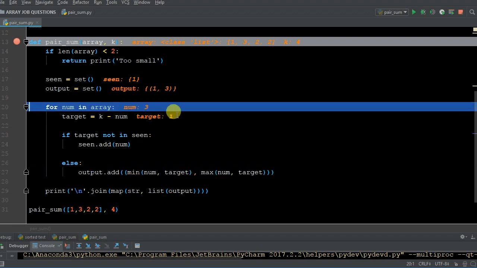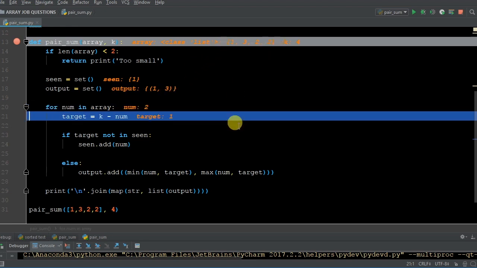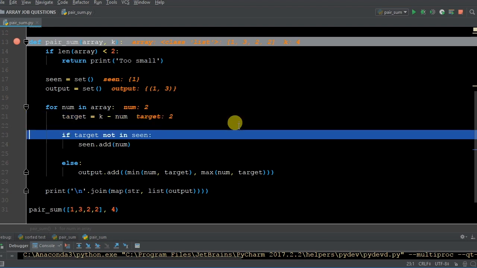So I'm going to F8 through there. So now in our output, sure enough, we have a 1 and a 3. Good. So within this set now, we have a 1, 3 tuple. Sweet. I like it. Now we still have more numbers in the array to go through. So now we're going to F8 through there, and the number is going to change to 2. So now we're going to have 4 minus 2. It's going to equal 2.